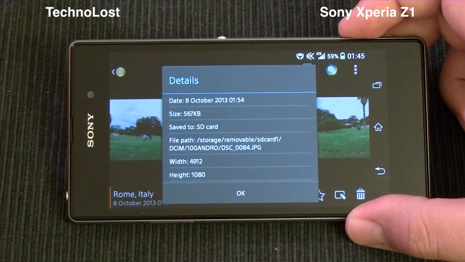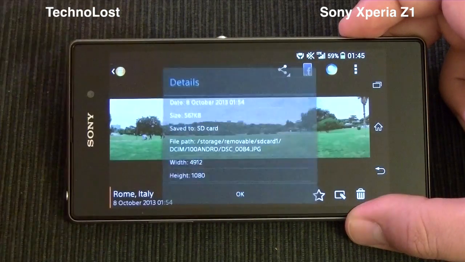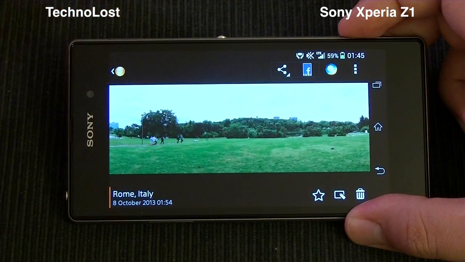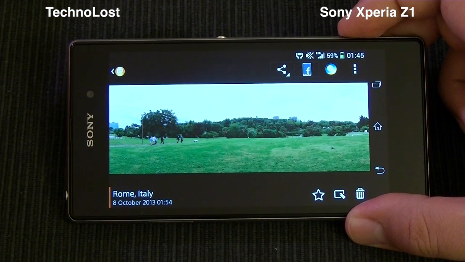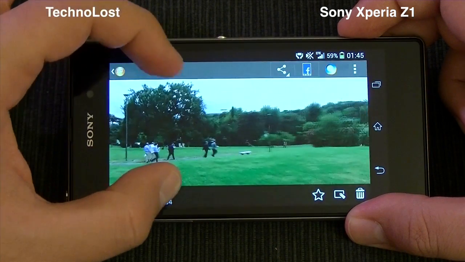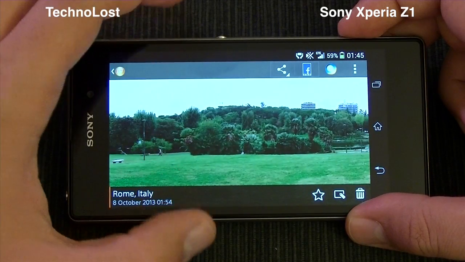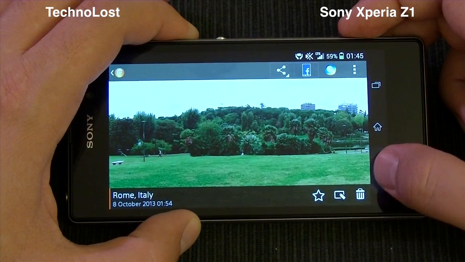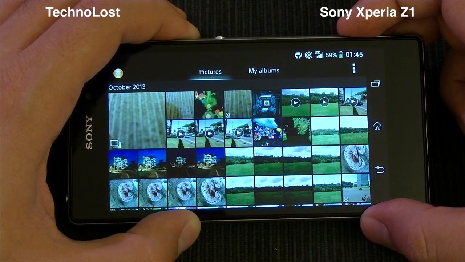It's a little bit less than 5 megapixel. Why? I mean, other devices like the Galaxy S4 or the Note 3 and so on take huge panorama pictures. Having such a small panorama picture is a pity. I don't know why. So I guess Sony should work a little bit on this panorama mode.